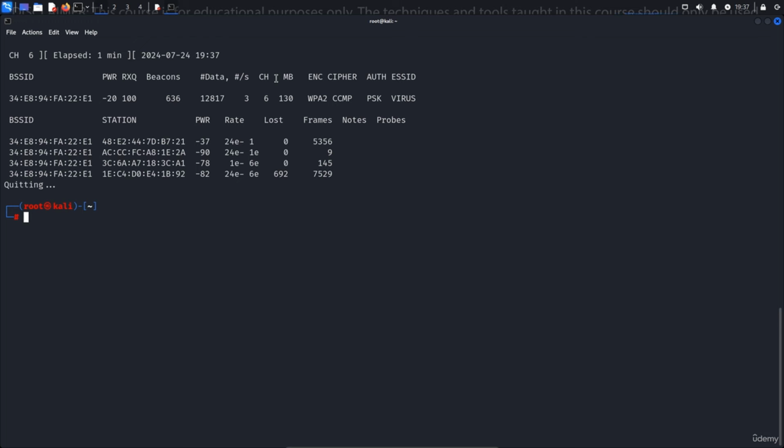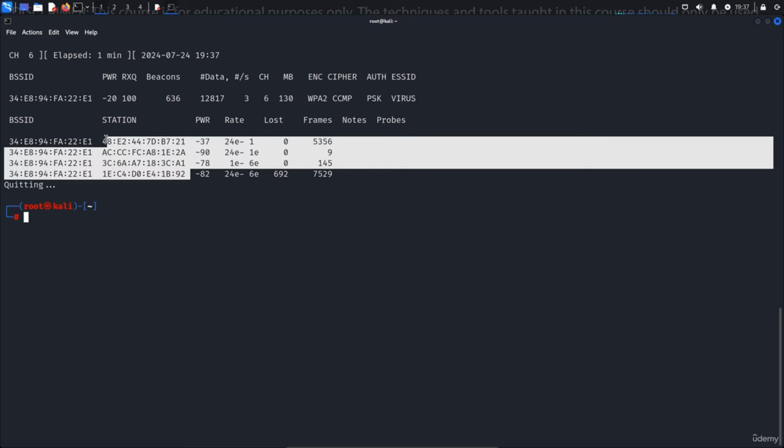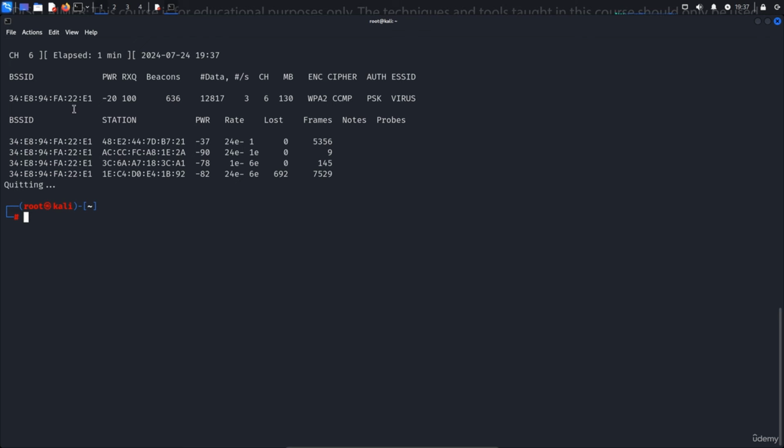So the station is the different devices connected. It's the devices' MAC addresses. This is connected with this MAC address.